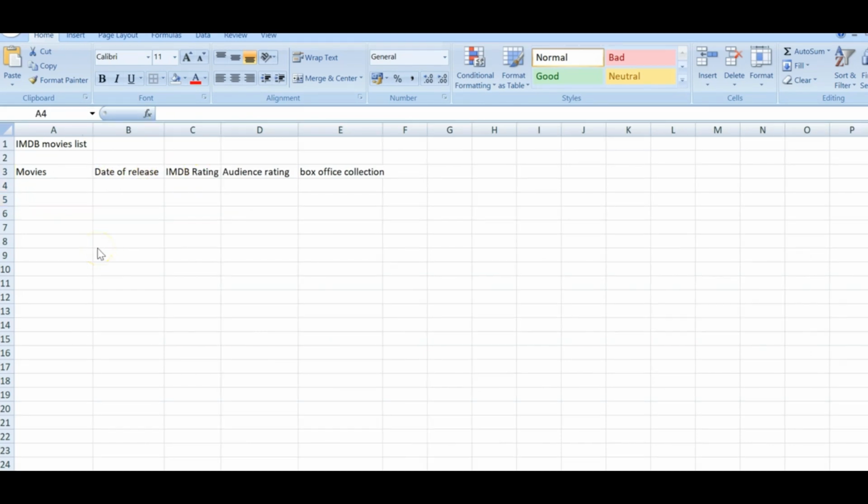In the previous session, we created this column header, which is movie, date of release, IMDb rating, audience rating, and box office collection. So let us input some movies here. I'll put some famous movies, The Shawshank Redemption.